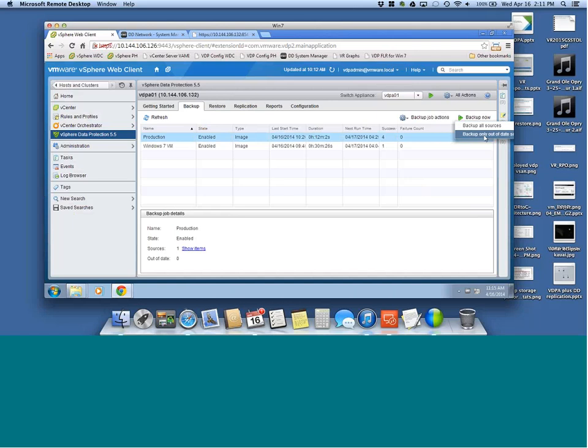We can go back, we can run this job manually and tell it to back up just those missed VMs, which of course would only take a few minutes because we are backing up only the changed blocks of that particular virtual machine out there.